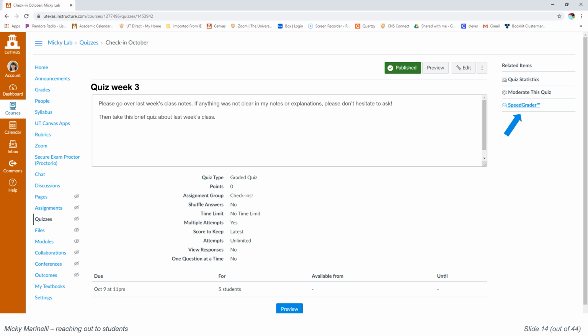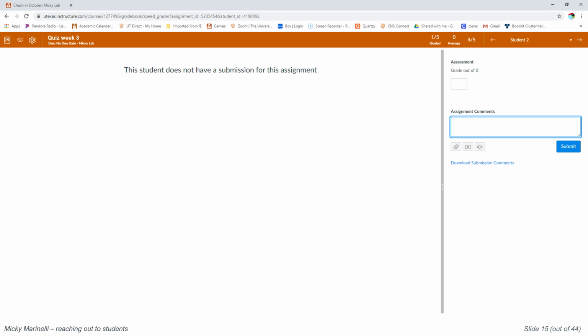So the first one is using SpeedGrader. When you open SpeedGrader, you see immediately that this student has not submitted an assignment. So what you can do is write directly to that student in this assignment comments section, whatever you think is appropriate. Like, hello, I'm just checking in, and so forth. Now, the student didn't submit an assignment, so it's actually quite unlikely that they will be checking the comments on their assignment that they didn't submit. So you might want to contact them by email directly, and I'll show you how in a few moments.